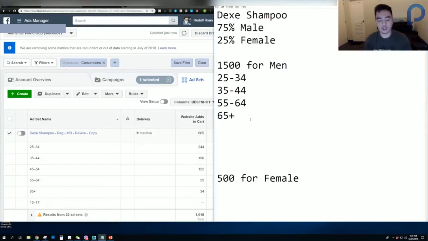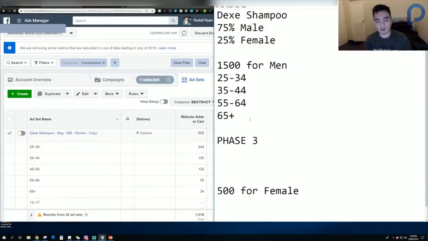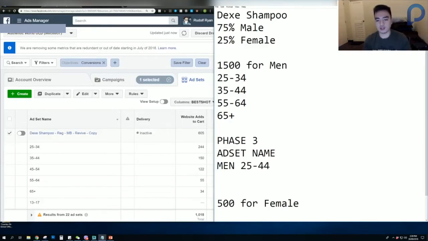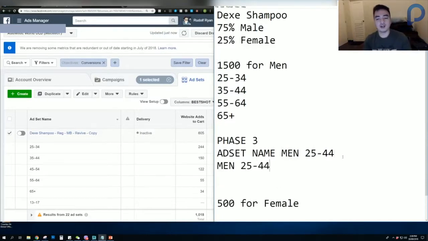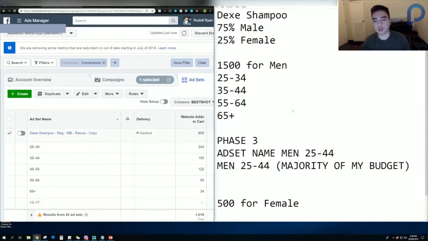So this is page number 3. This is what you should be doing. The name of the ad set is men, men 25 to 44. Ad set name is men 25 to 44, and the settings is men 25 to 44. And this is where the majority of my budget should go into.